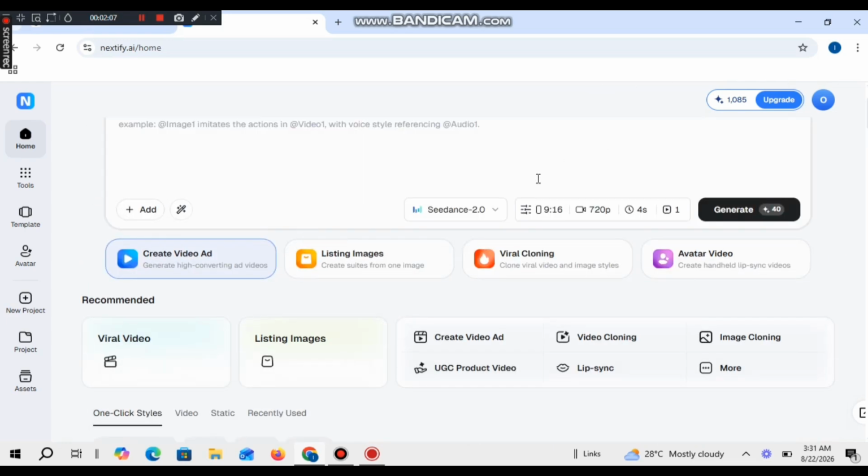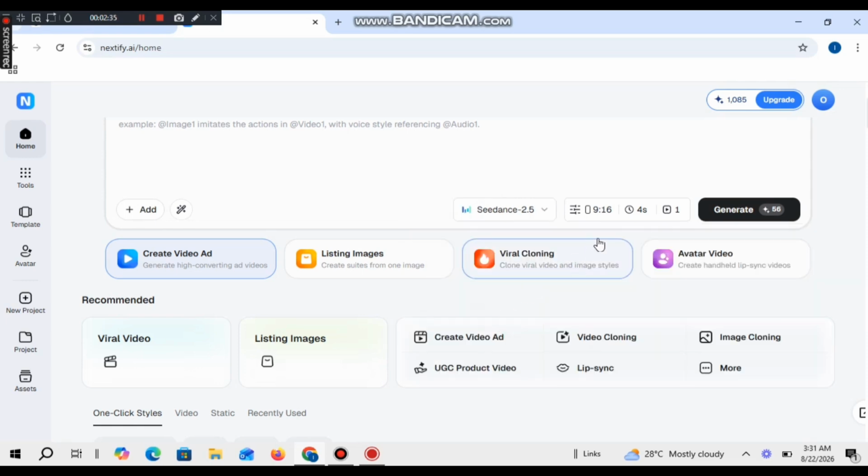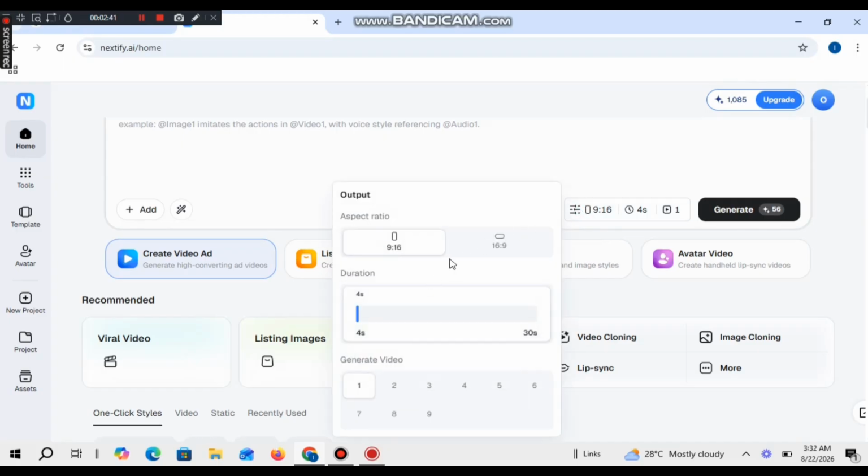And the good thing is that this AI tool has different high grade of Seedance. You can see Seedance 2.0 and the latest Seedance of 2.5 that generates AI video up to 30 seconds. This is the one I'm going to be using. So you click on Seedance 2.5, then you select your aspect ratio. Because it is a YouTube video, I'll be selecting aspect ratio 16:9. You can use 9:16 if you are creating for TikTok or for Facebook Reel or even YouTube Reel.